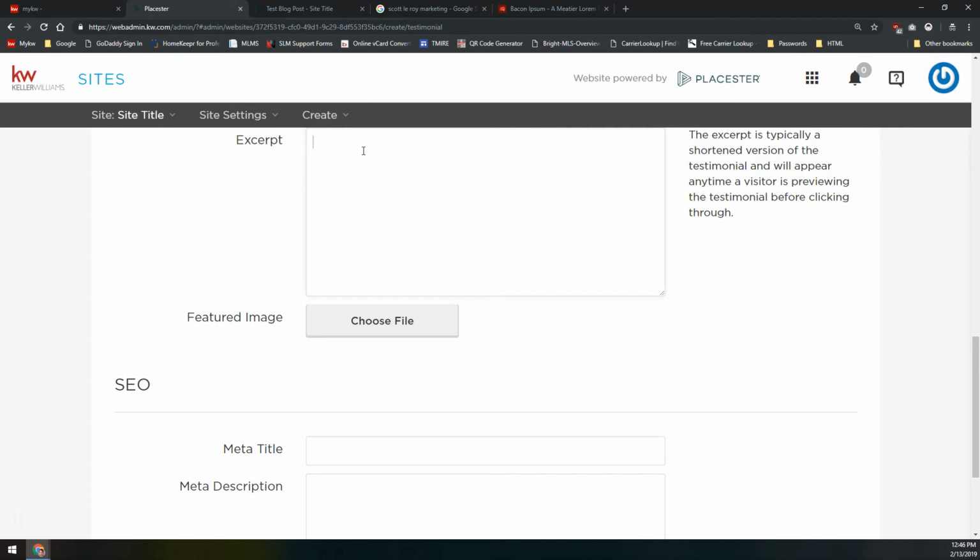What are we going to call this? You know, this is a test buyer testimonial, something like that. Under that, for featured image, this is another one where you want to make sure you have, actually anywhere on your site, you want to make sure you have the rights to use the image.